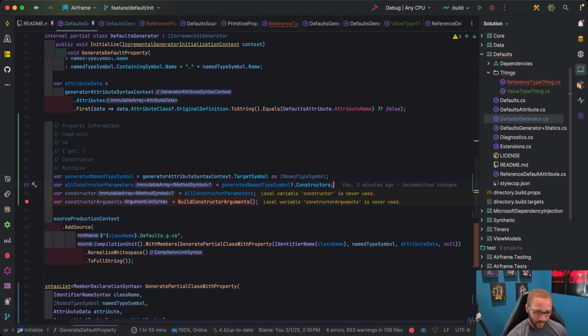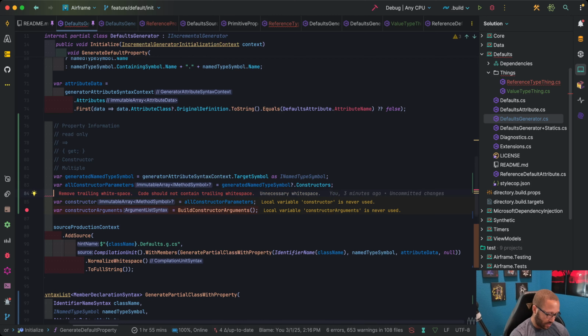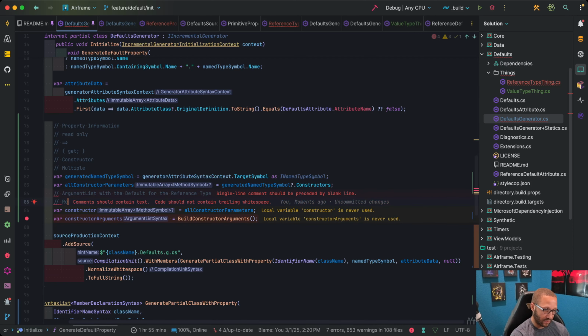Okay, so I have the constructor. Now that I have the constructor, I need to build an argument list with the default for the reference type, if it exists. If it doesn't exist, reference type dot default doesn't exist.